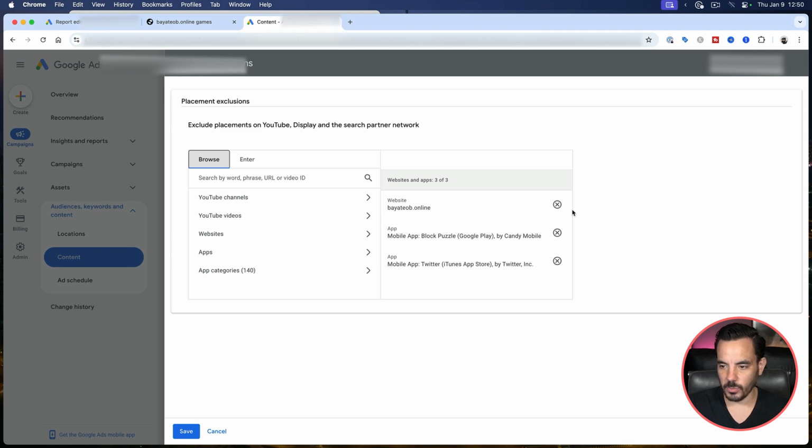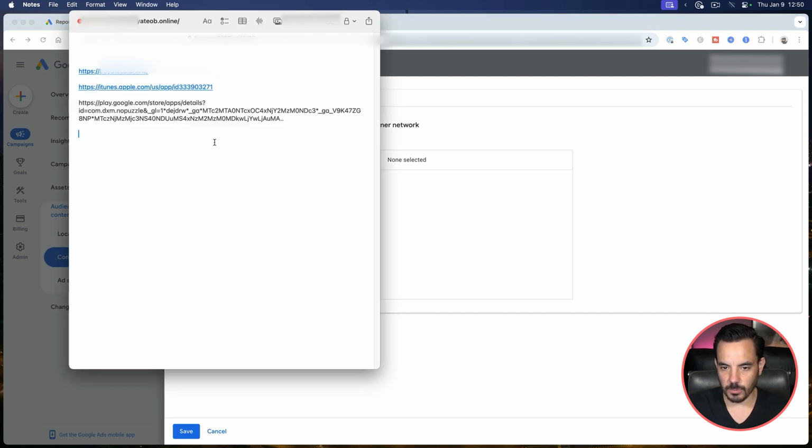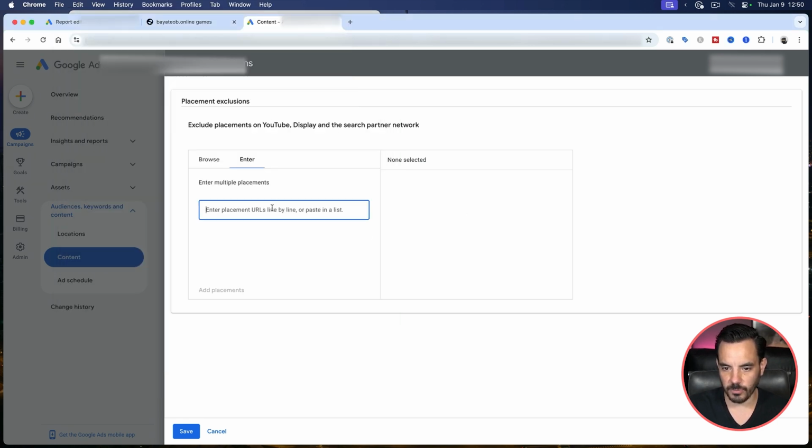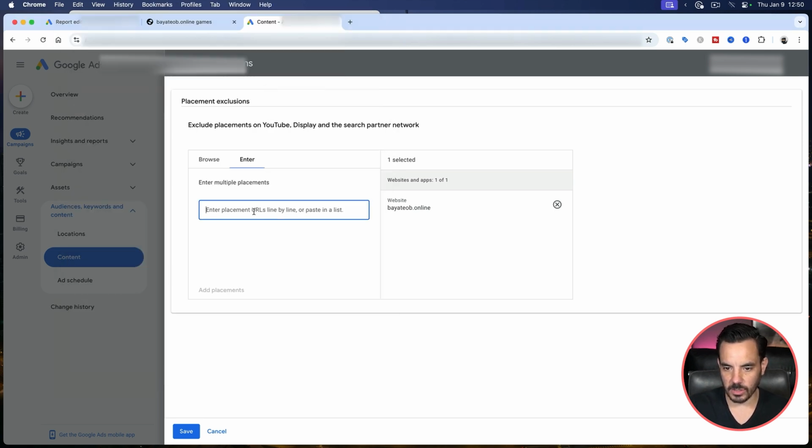And this is where you want to add in your exclusions. So I'm just going to remove those so you can see how I do it. And you go to enter and then literally just paste in the exclusions you found, take the URL itself, the domain itself, paste it in, click add one placement. And then same again for apps, just take the URL, add it there. You can see from the URL it's detected that that's the X app, so it's going to exclude that.